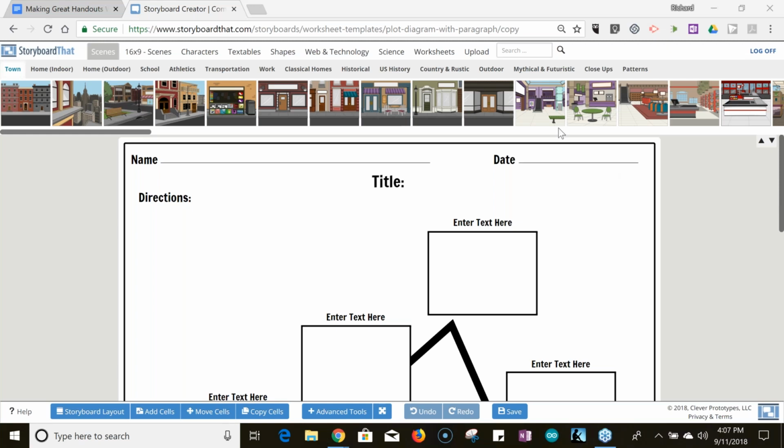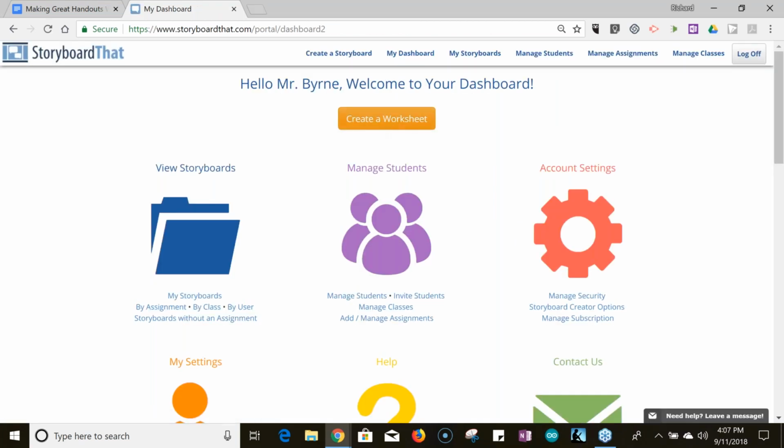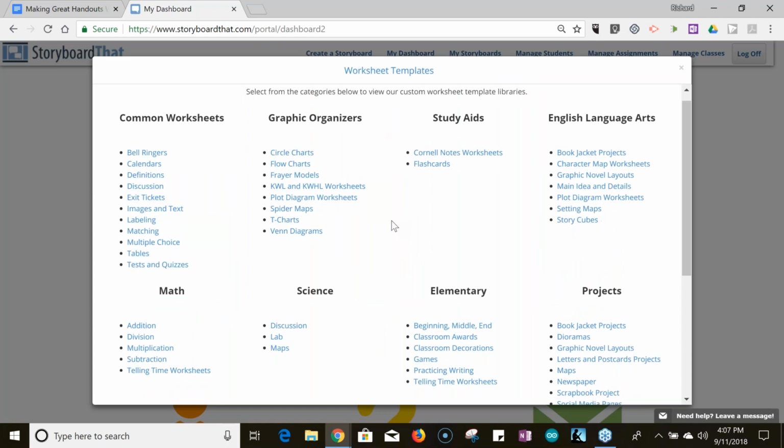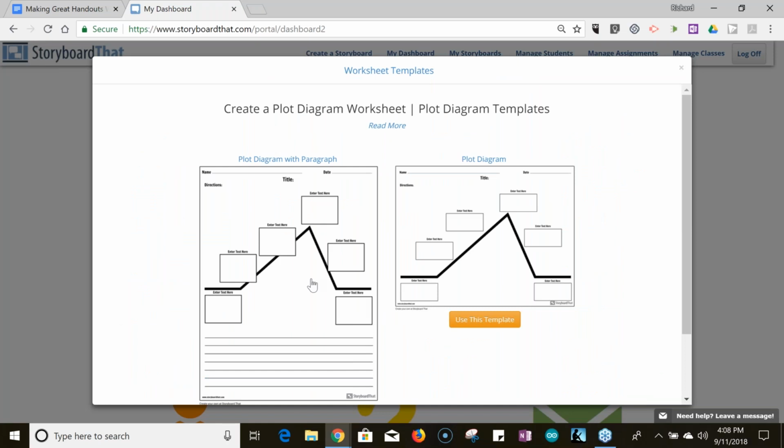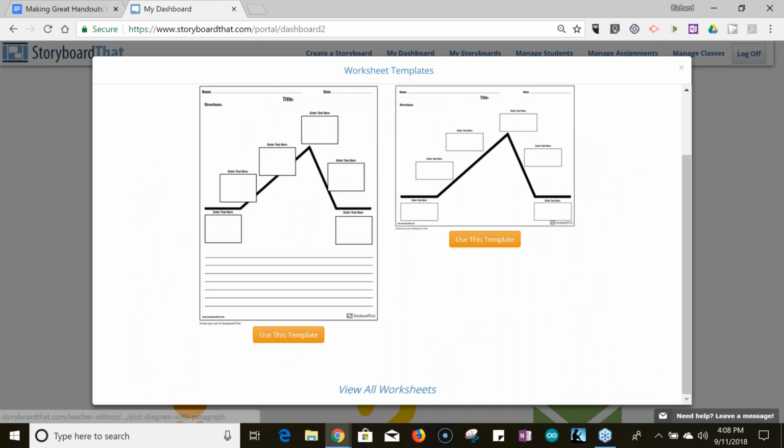So I got those templates, great question. I got those templates right in my Storyboard That dashboard. I've signed into my account, and in my account, I just created a worksheet, and I picked one of these templates. And the template I picked was plot diagram worksheet, and I used one with the paragraph below it.